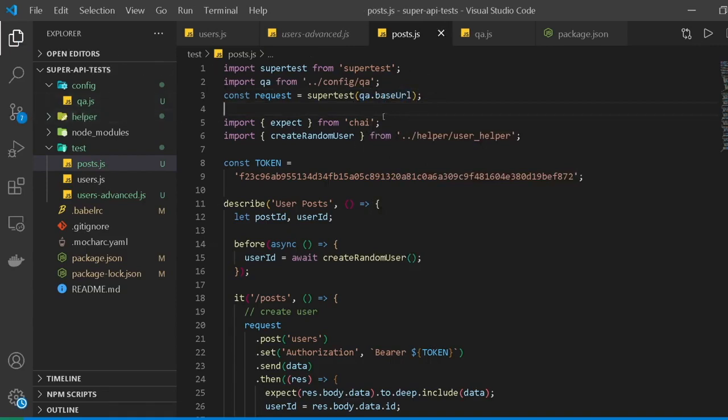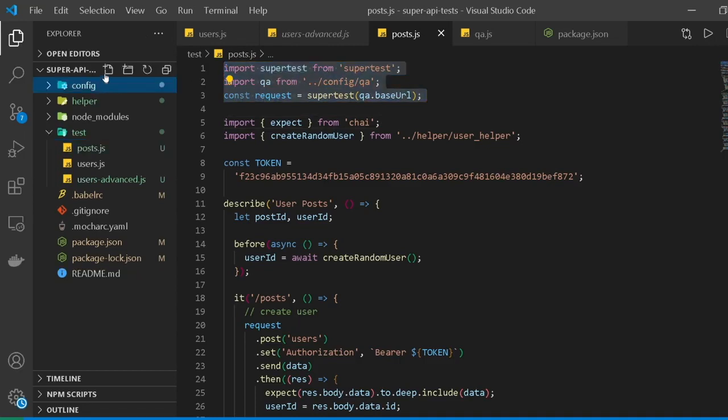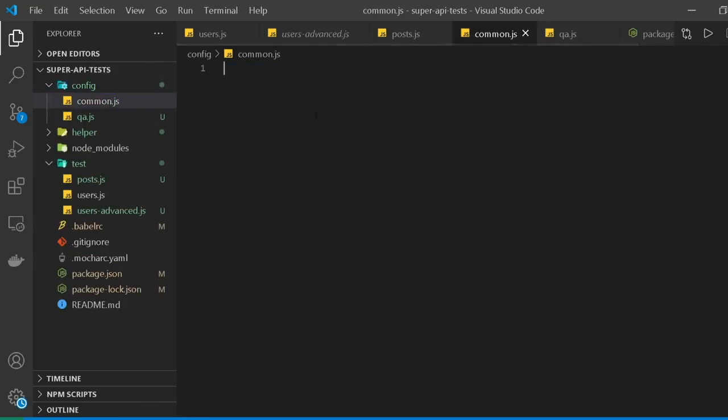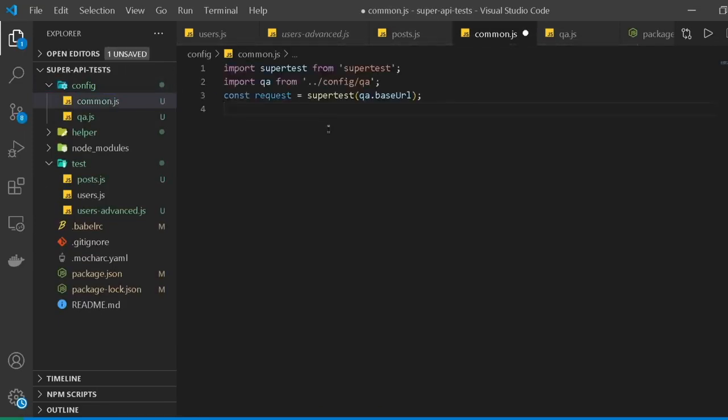But if you notice here, we are also doing a bunch of extra stuff. Like we have this supertest, we are doing this QA, and then we have this request here. And it doesn't make sense for our test to have all of this either. So what I will do is also copy this and then simply create another file. This time I can call this one common.js. Think of it as your common config file. And you can name this whatever you want. I just prefer naming it this way.